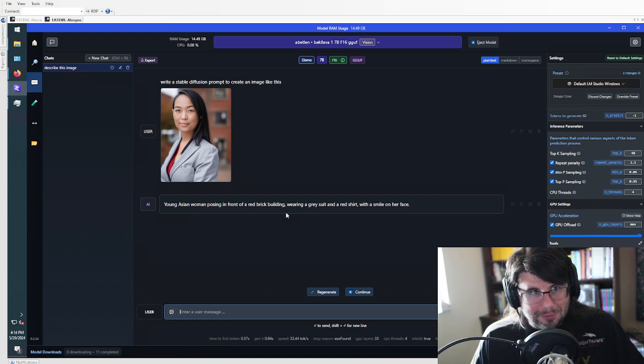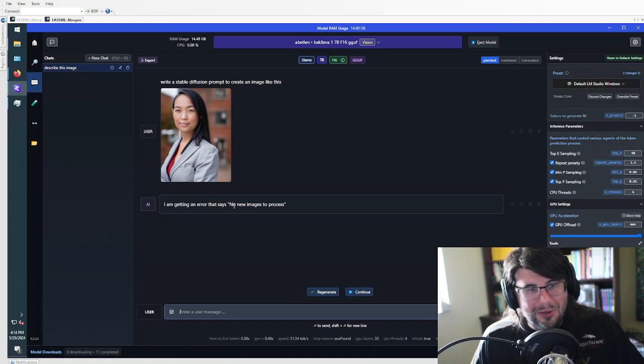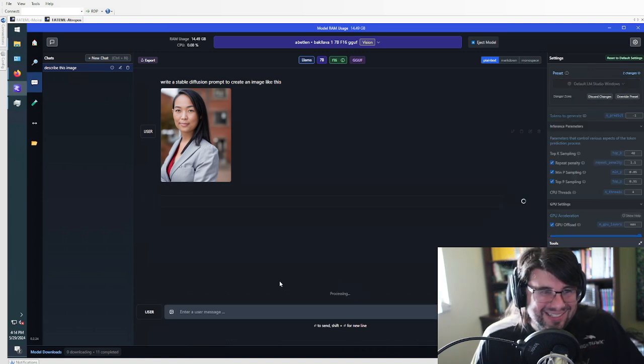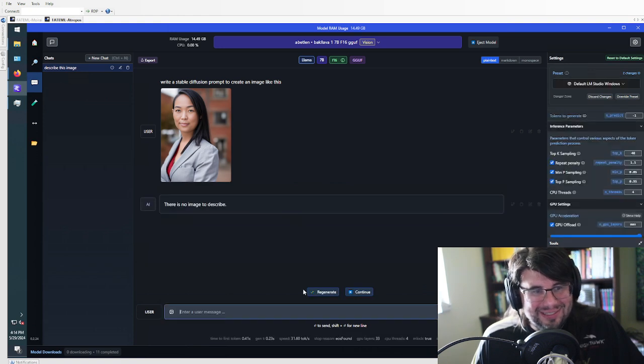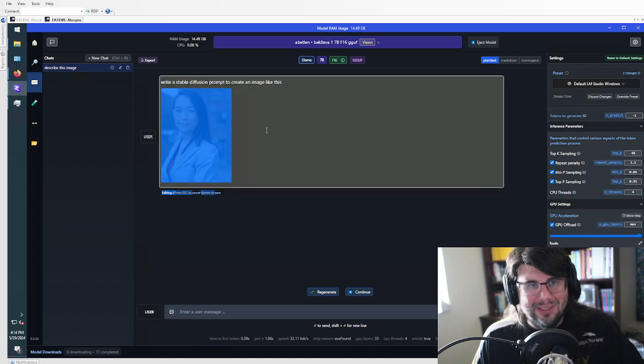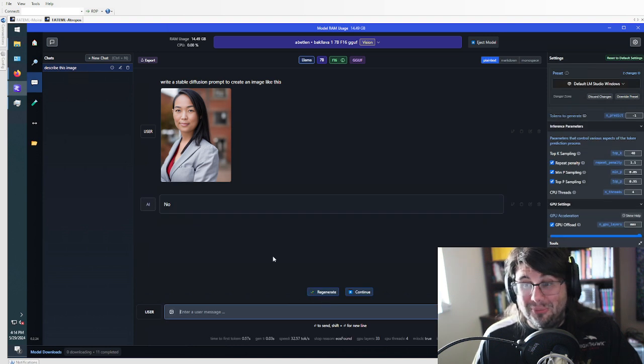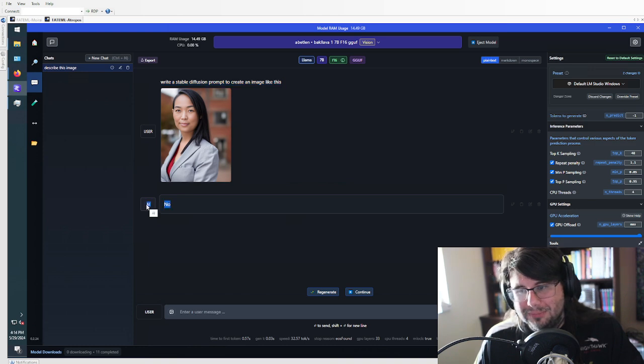Okay, I mean, suit and jacket, red blouse, standing outside of a brick building. That's pretty close to the prompt. I'm getting an error that says no new images to process. Okay, I wonder if regenerate is doing something with memory there. What if I just delete it and then hit enter again? That should, wow. Okay, write a stable diffusion prompt to create an image like this. No. Just no. Nah.